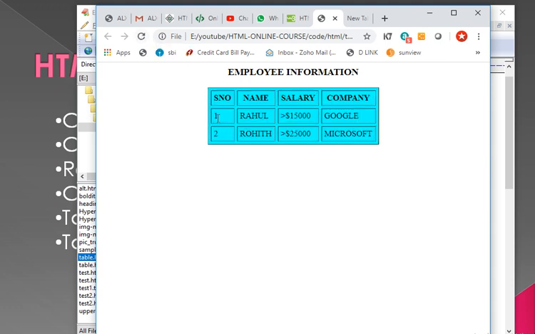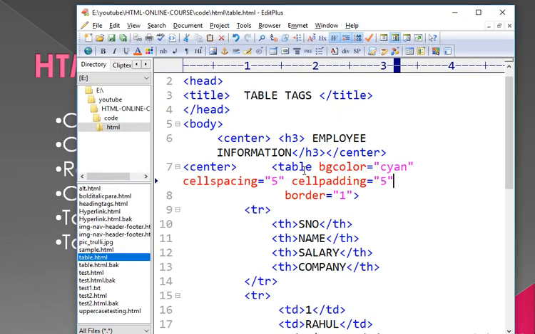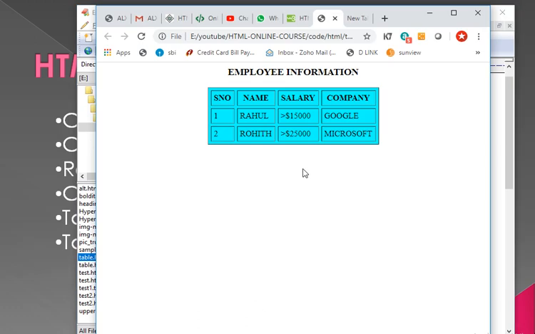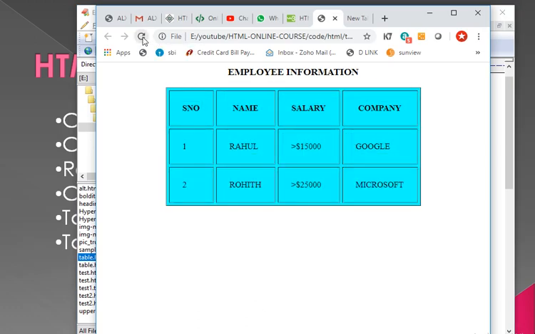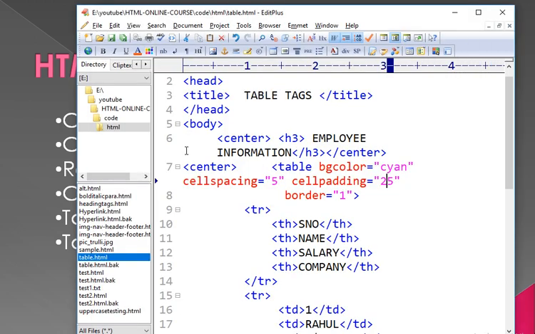You can observe, earlier the space between the borders has increased, right? So if I give the value 25, let us check. See, the walls, the border, has increased more, right? This is about cellspacing and cellpadding, right?